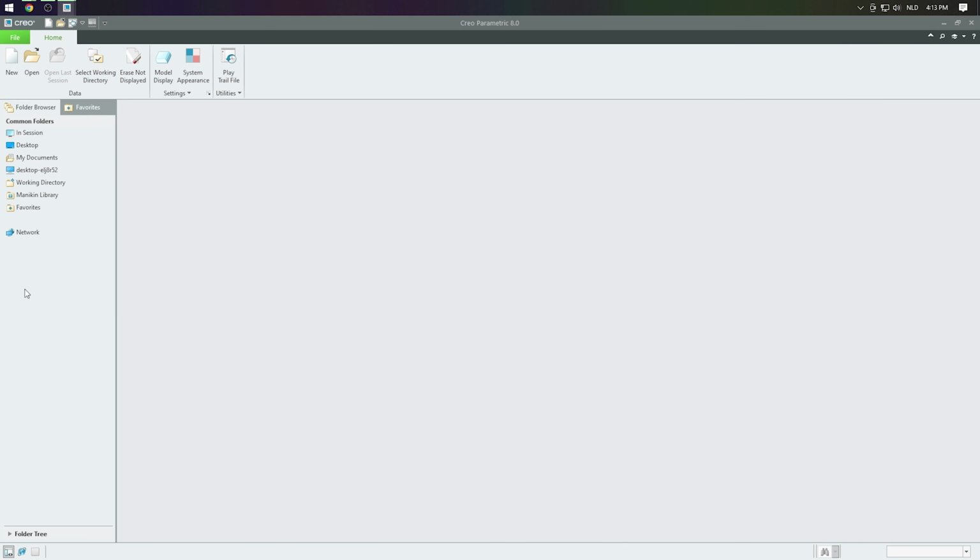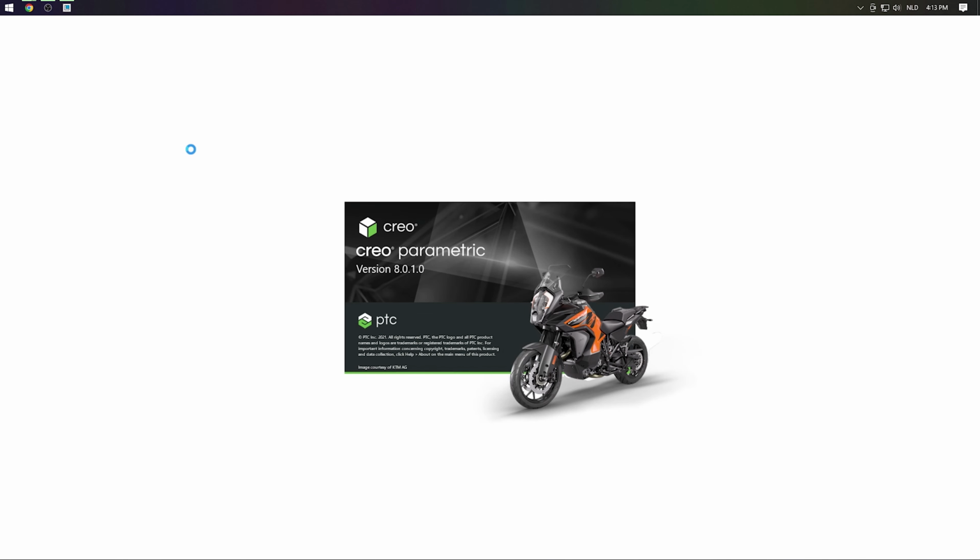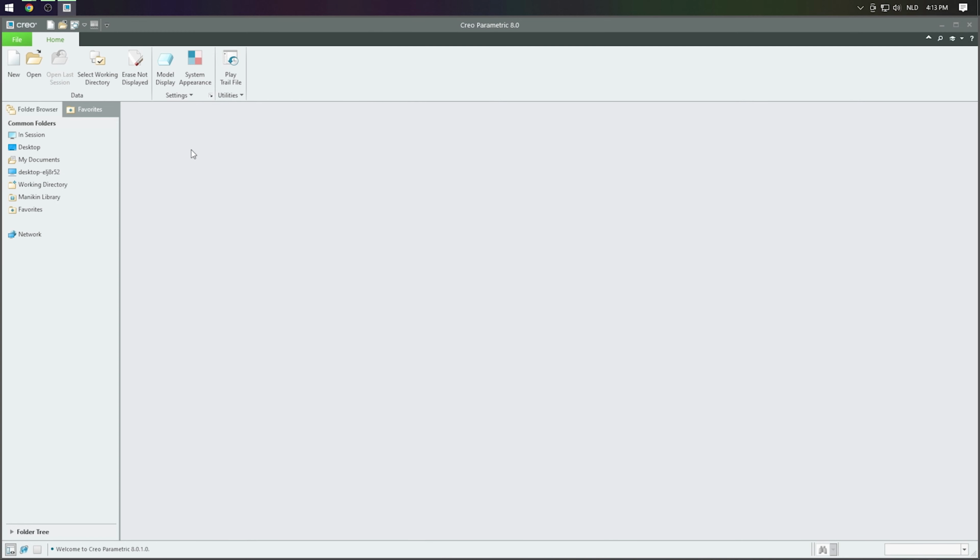And now we can exit out of CREO. And let's restart it again. And as you can see, the window opens up maximized now without having to do it manually.